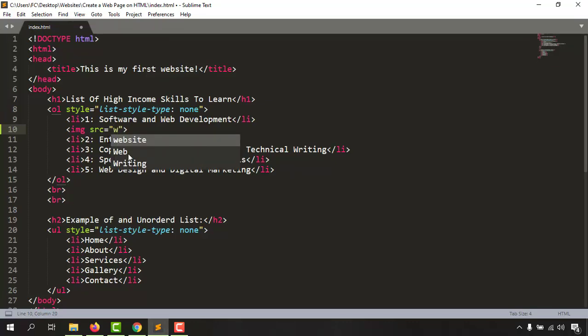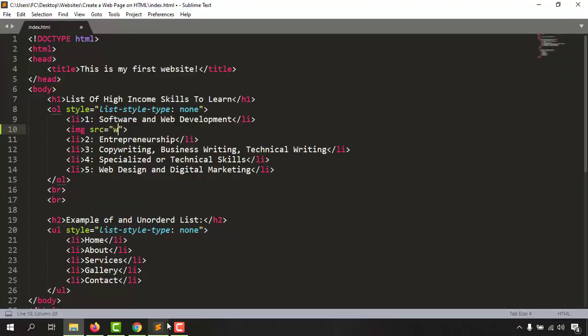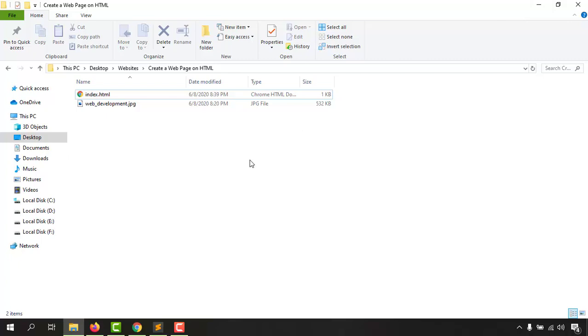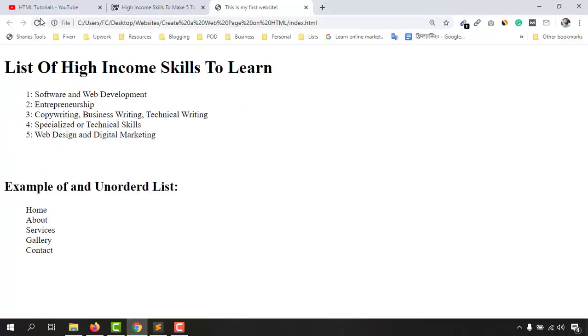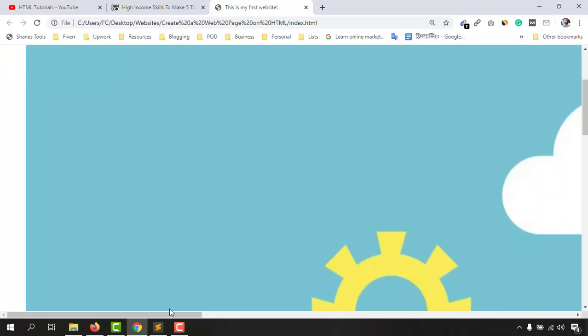So let's see what is written here, web_development.jpg. So let's move back here. So I'm going to type out web_development.jpg, and now if I just save this document by hitting Ctrl+S, and then go back to the web page and reload this page, just take a look. We have got a big fat image added here.